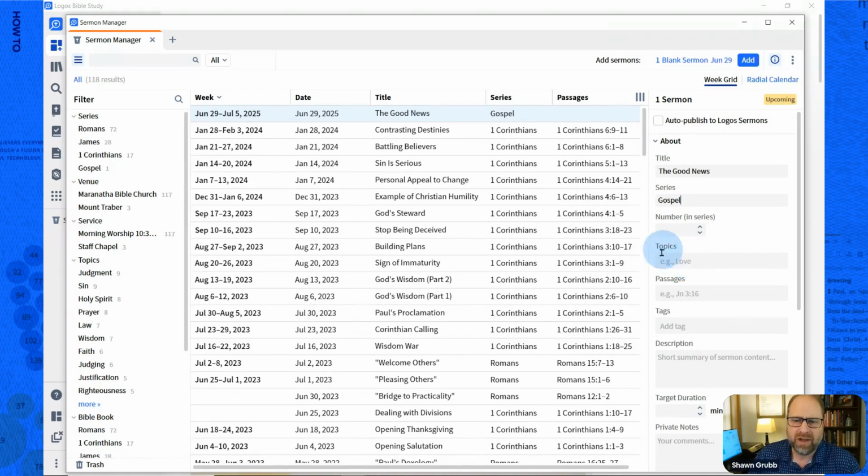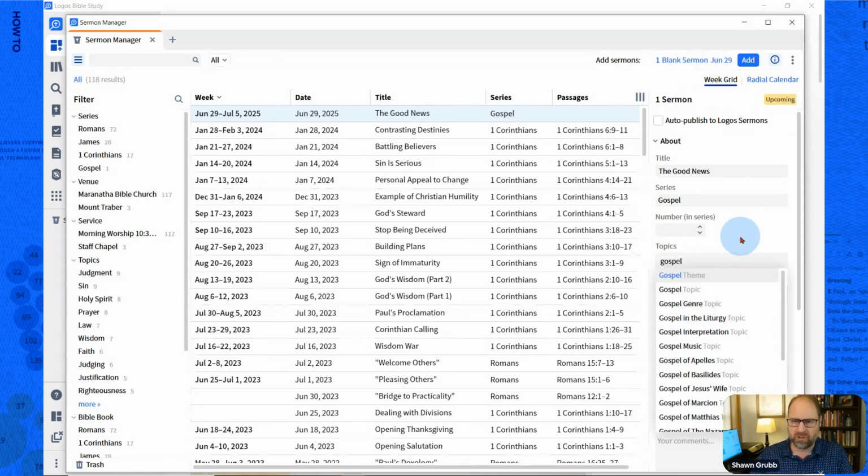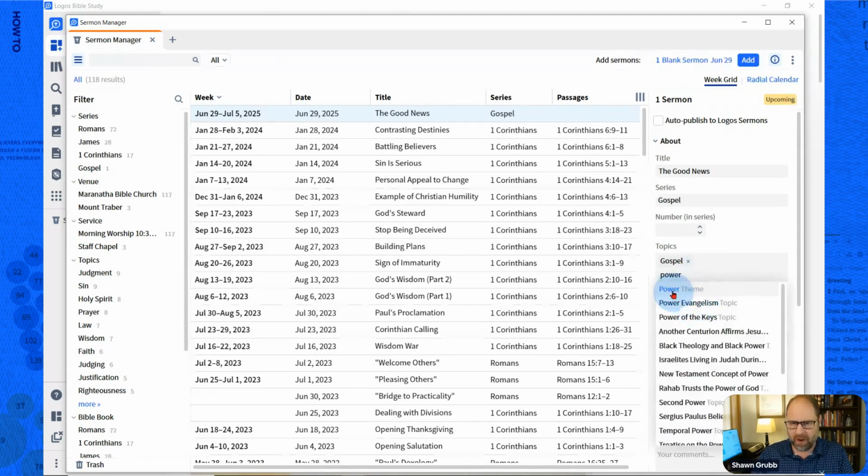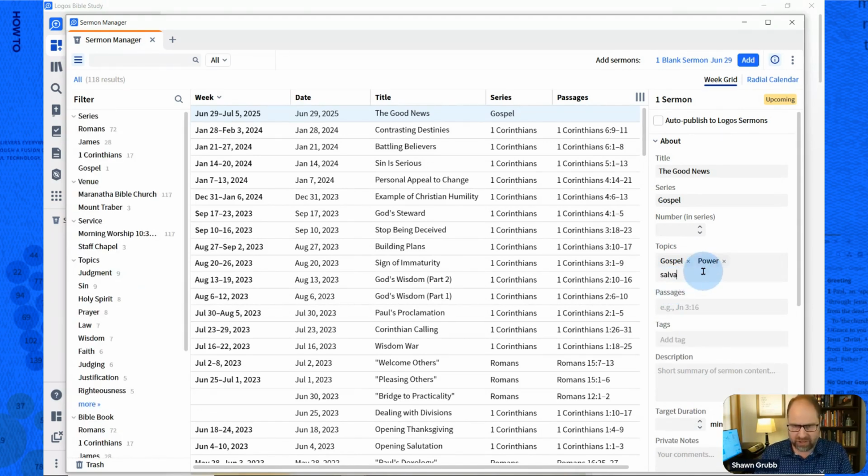Topics you can add right here. These topics will become filters over here. Okay, so you're pulling from a list of thousands of topics, I believe, and so you're going to have to type, then choose. So click in the box, and then we'll type, how about gospel? Is that an option? Yep, here's one of them. You're going to type, then choose. What about power? Yep, there we go. And how about salvation? Yep, here's that. And put in as many as you want your sermon identifiable by, or tagged by.